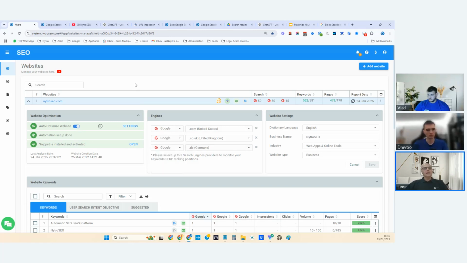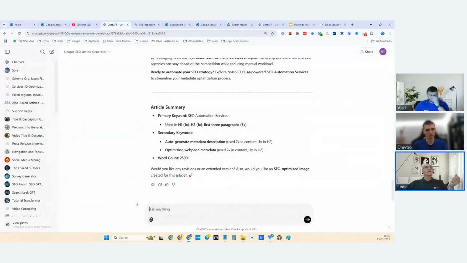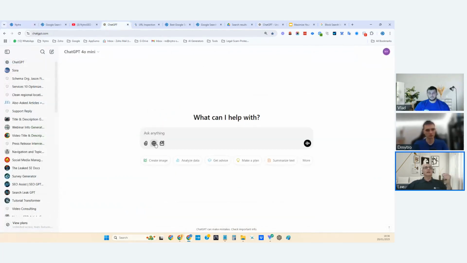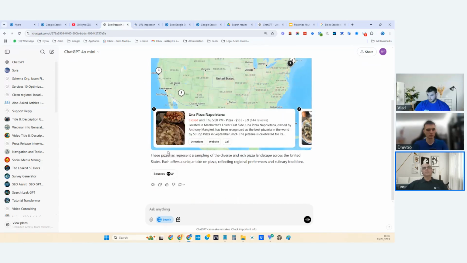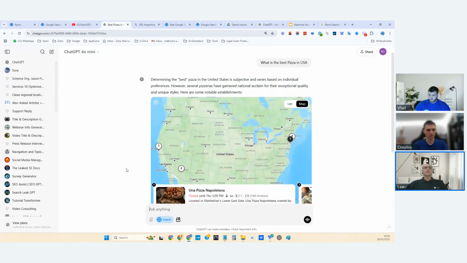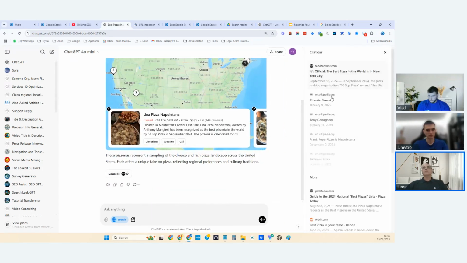And secondly, you would need to create content that has the right characteristics to be able to rank on these, ChatGPT better. So if we go to ChatGPT and maybe ask, what is the best pizza in USA? Kind of a location-based reply. In this particular case, I don't see a lot of answer sources. Yeah, so here are the sources. And you also want to appear here. You want your content to appear here.